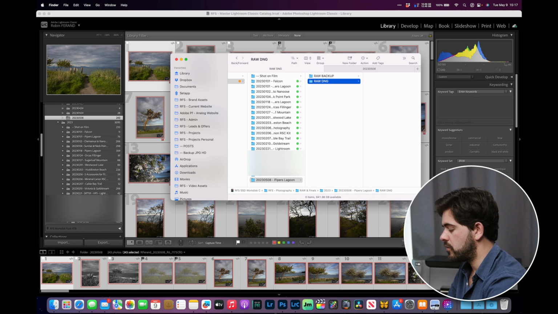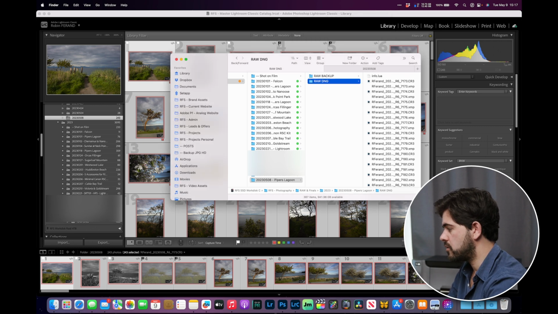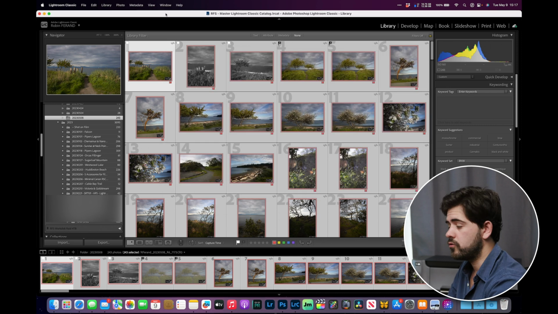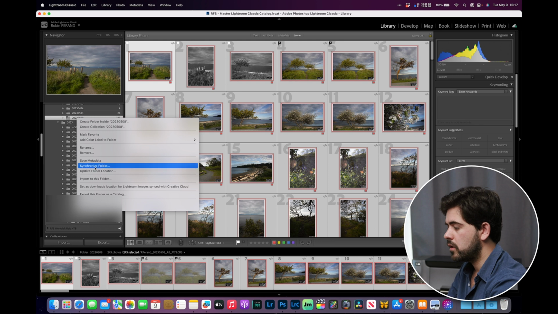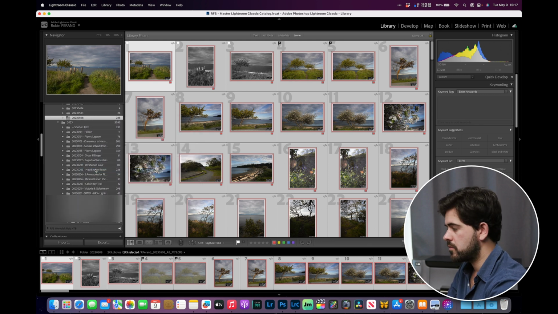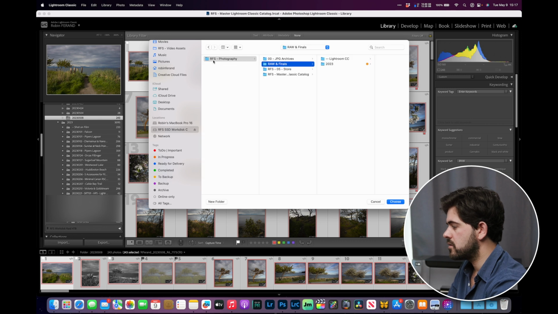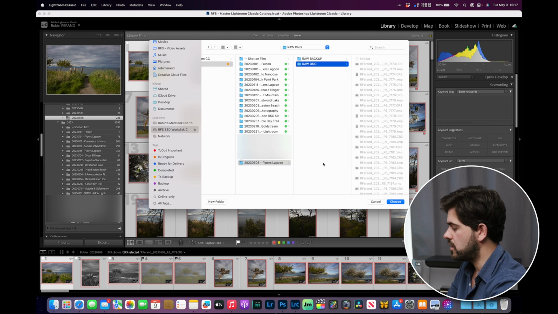So I'm going to pass all those images inside the raw DNG. It's going to copy images, and it's already done, which is really fast. Now I'm going to go back into Lightroom, right click on the folder, and tell it to update the folder locations. I'm going to choose here Images, Final, Piper's Lagoon, and Raw DNG, and choose.